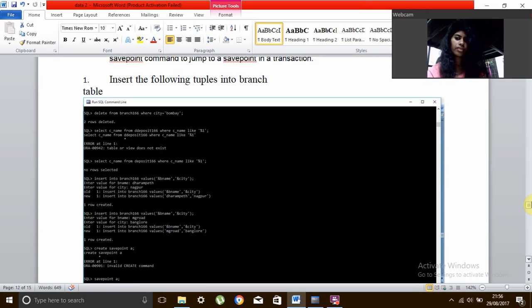It just comes back to the normal state. Rollback does that, and moving on to the language command line. Delete is to delete from branch where city is equal to Bombay. So I have to delete from branch 166 where column city is equal to Bombay, and that whole row is deleted. Two are in Bombay, so the two rows are being deleted here.